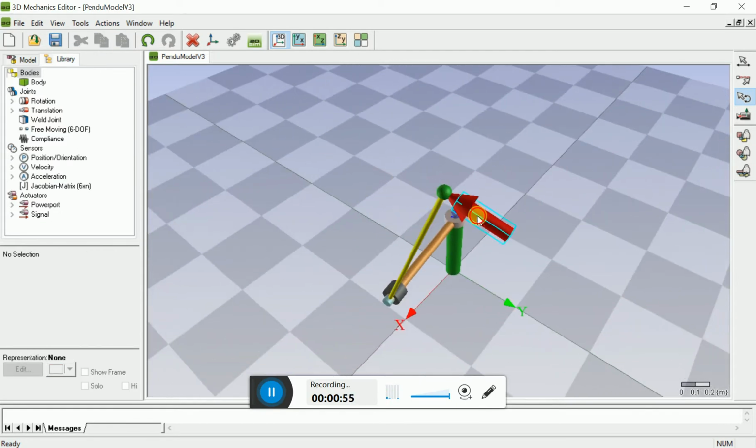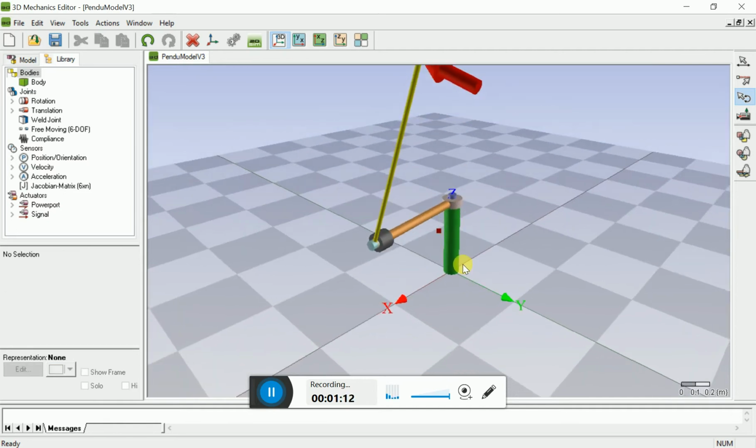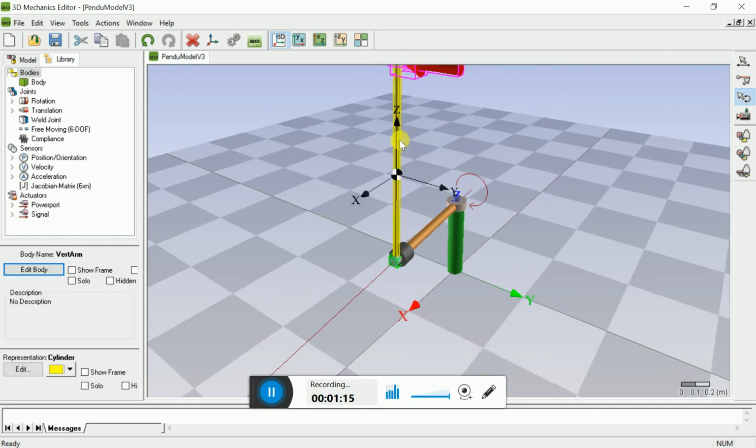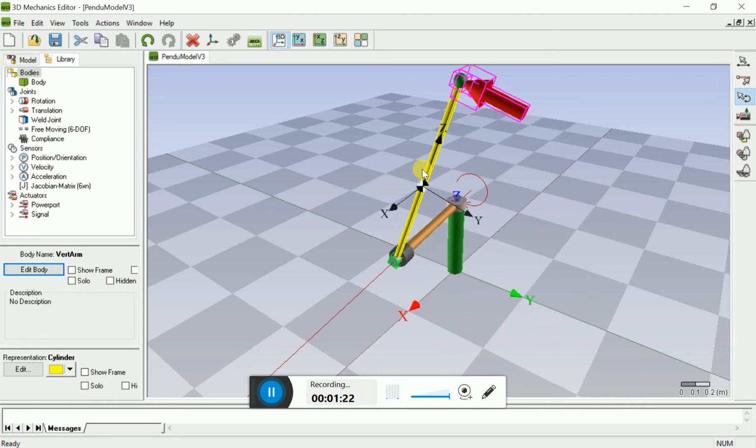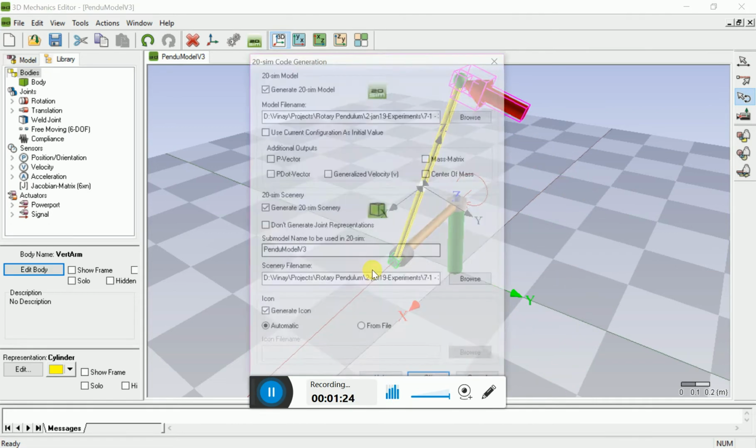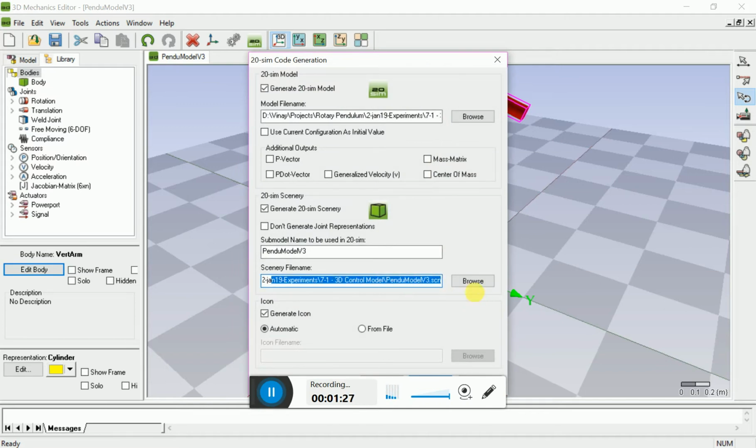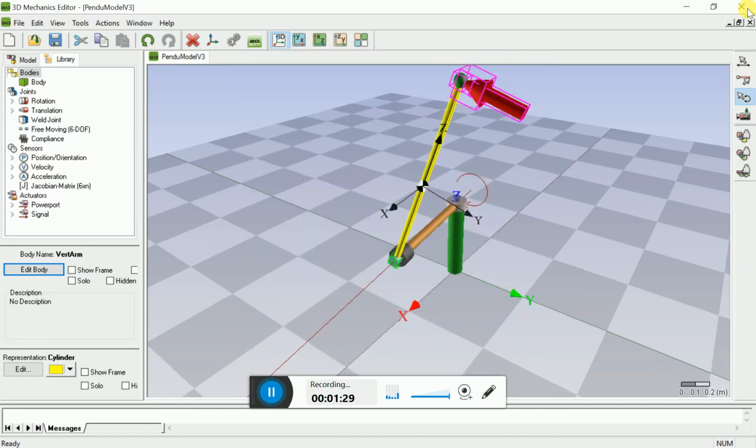The arrow represents the force which can be externally applied to add a disturbance. The rotational joint over here, Z1, is used to actuate through a motor. The X direction, this vertical arm, would be used for the non-actuated joint. 20sim can generate the 20sim model of it and the scenery files, which I have already created and generated.